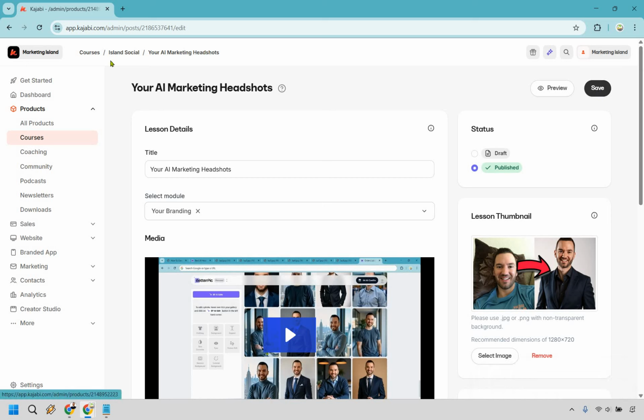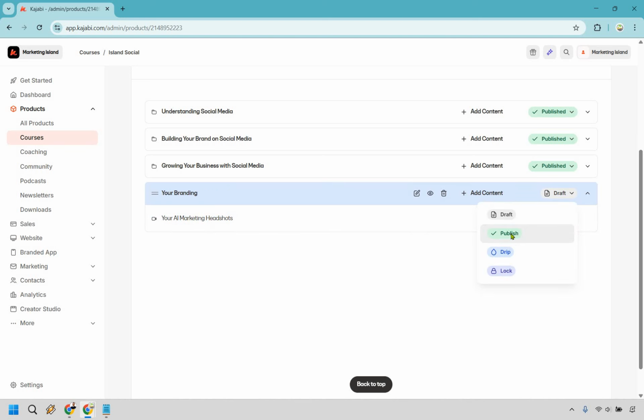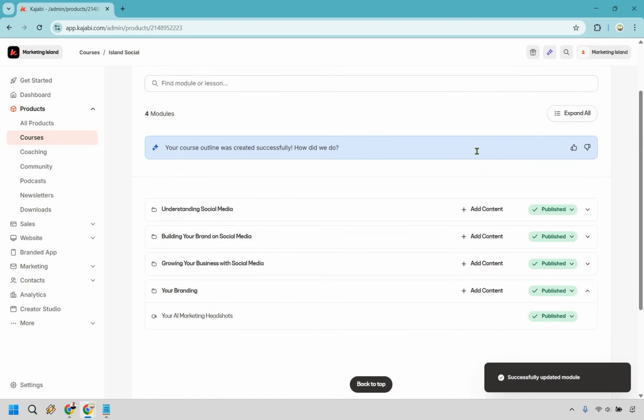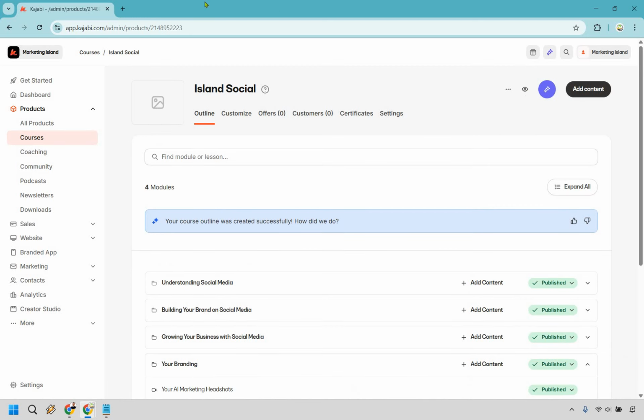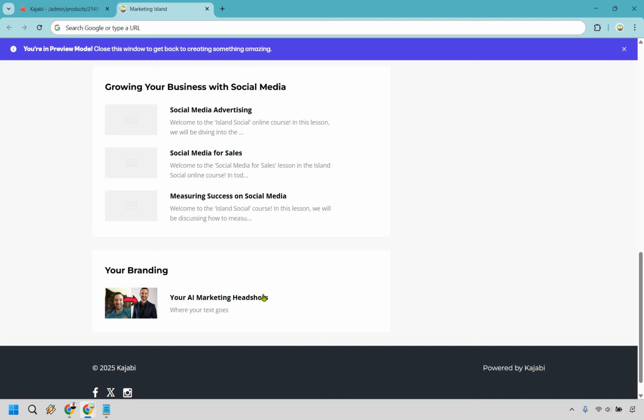Great. Now what I want to do is click on Island Social here at the top to go back. And there we are. So let's see. We also want to make sure that this is published too, so we can actually see both of those. Okay, so let's go ahead and preview it so we can see the new section there. I'm going to click on the eyeball right here, and scroll all the way down to the bottom to our new lesson. So I'm going to click on your AI marketing headshots right here.